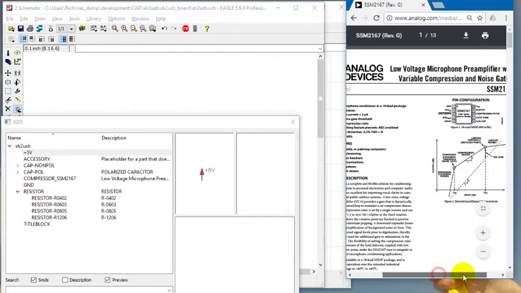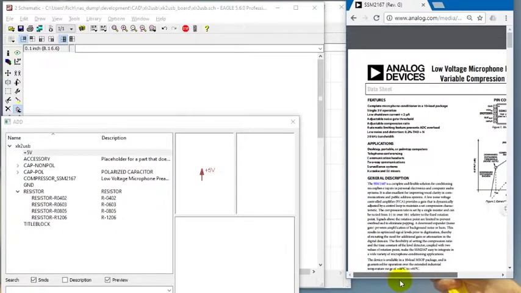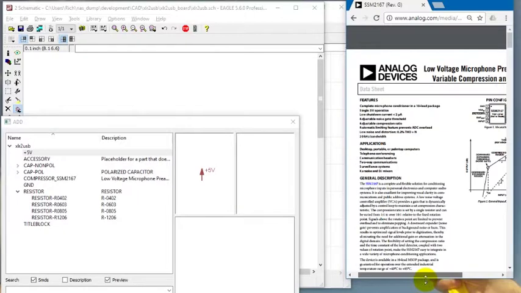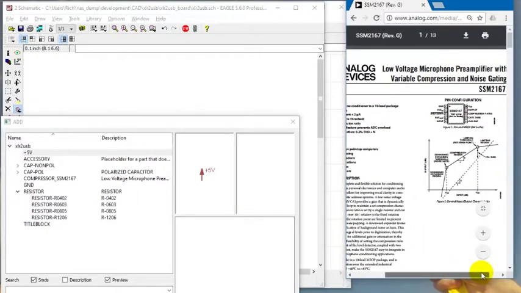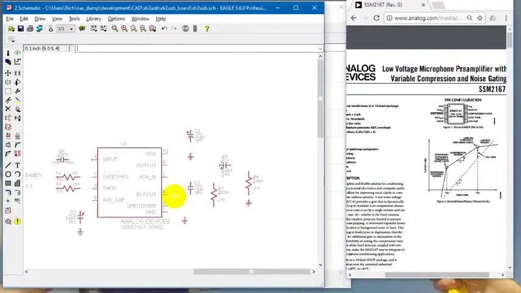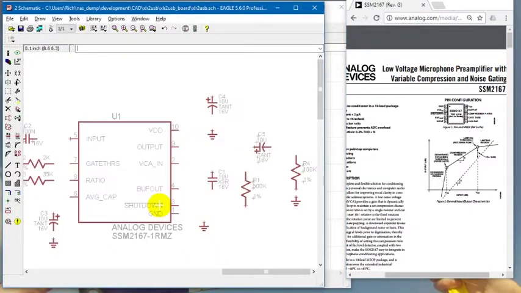So I need to create a 3-volt one, but I'm not going to do it today because we've spent way too much time in the schematic editor, and you know, I just don't want to do it today. So let's start wiring stuff up.